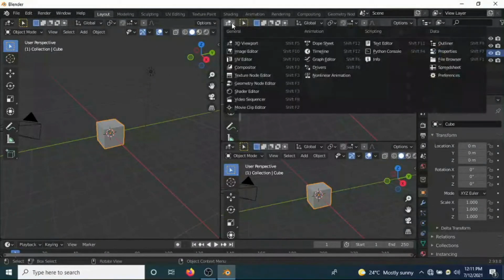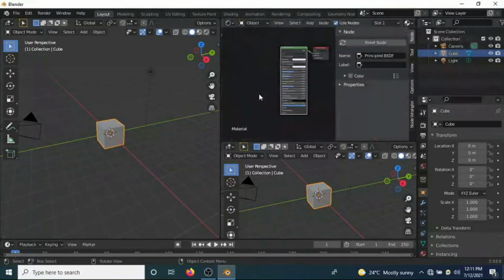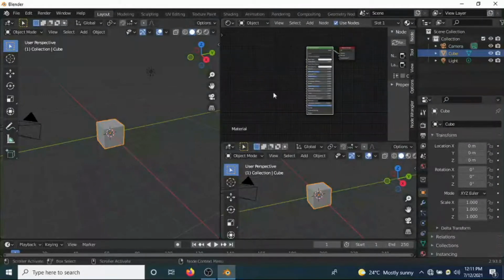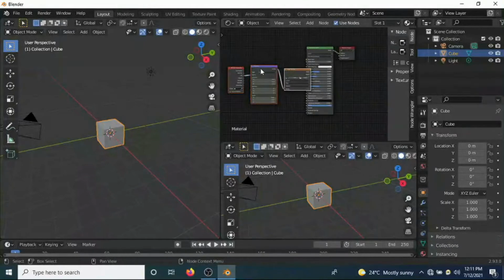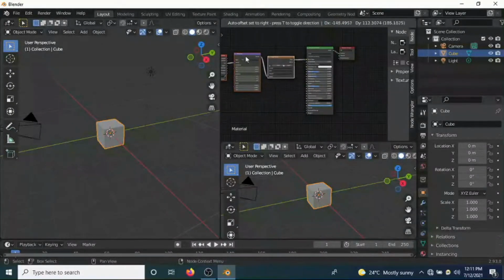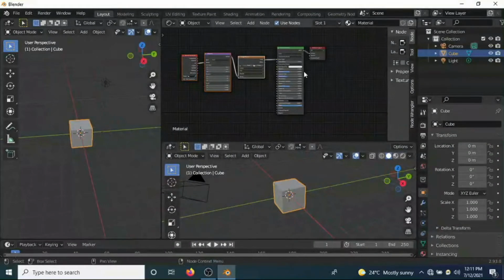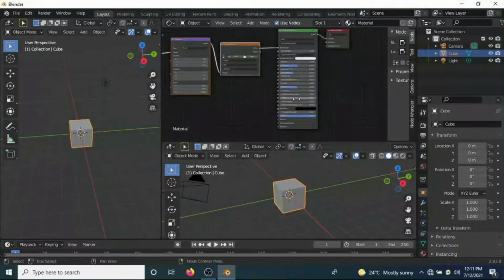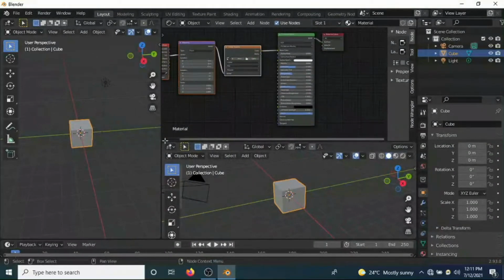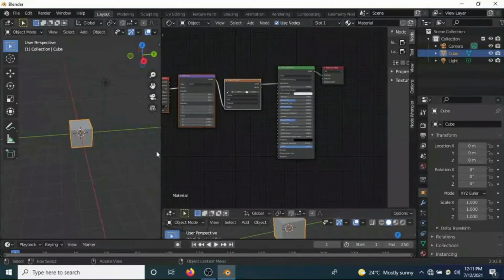So I'm going to change here to a shader editor. Don't worry, it is very easy. If you enabled your Node Wrangler add-on, press Ctrl T, and G to move it somewhere here. So we have our setup like that.